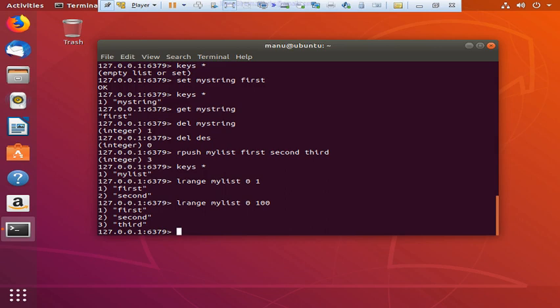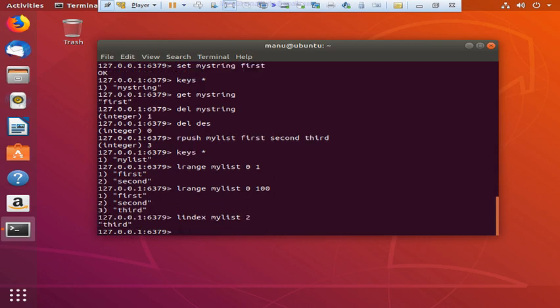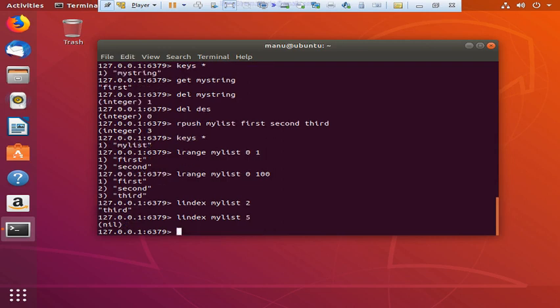Okay, so the second way of getting a value from the list is lindex key. My key is my list and the index. Now I want to use the second index. It starts with 0: 0 is first, 1 is second, and 2 is third. If I pass an index that doesn't exist, it returns nil, so it doesn't throw any error.